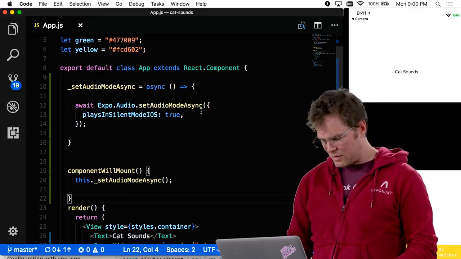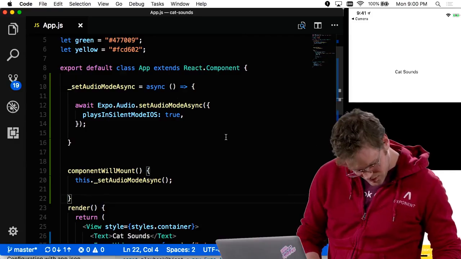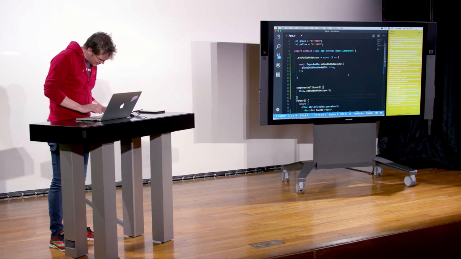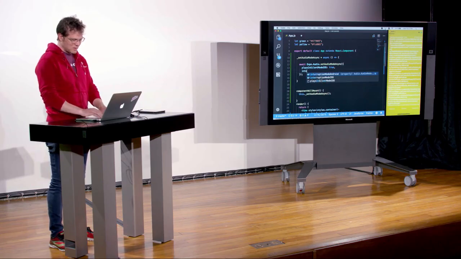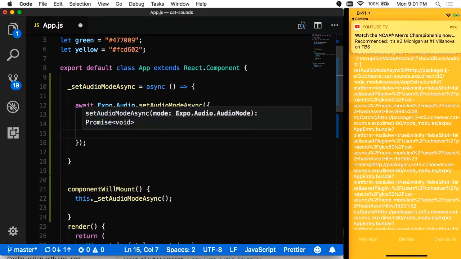Huh. Audio mode attempted without the required keys. So I need to fill in more keys. So allows recording iOS, false, because we're not going to record anything.